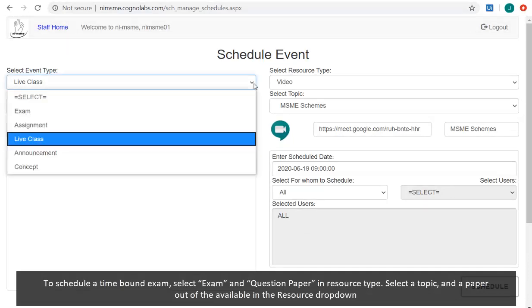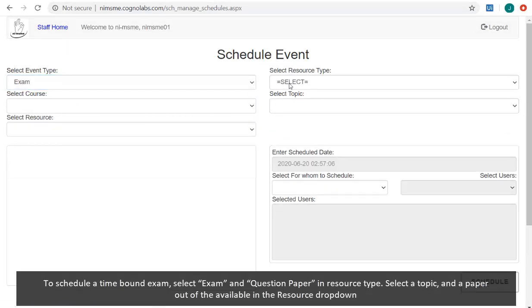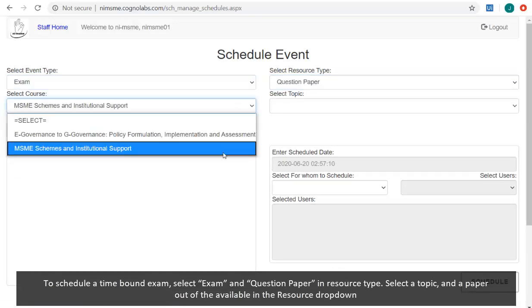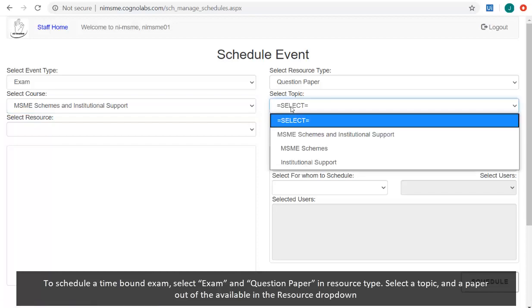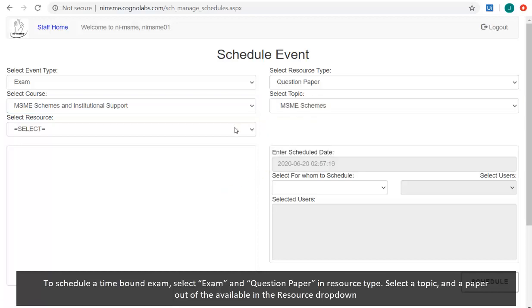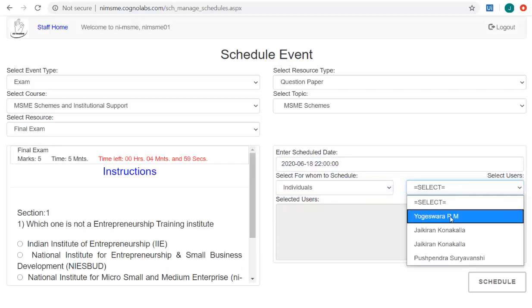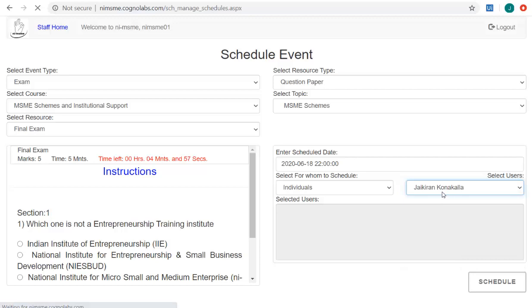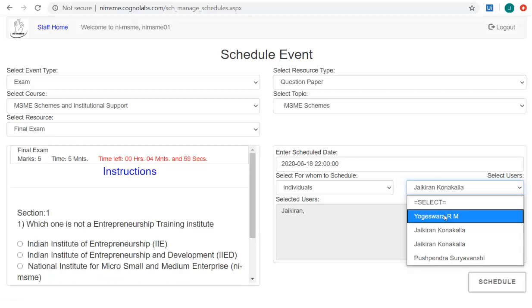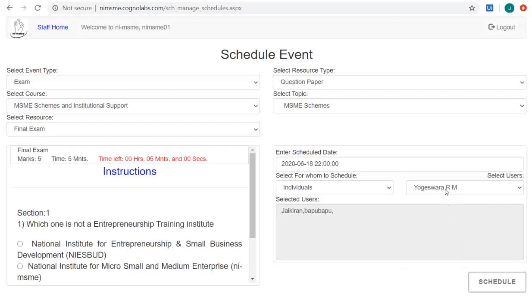To schedule a time-bound exam, select Exam and Question Paper in Resource Type. Select a topic and a paper out of the Available, in the Resource drop-down. You can preview the paper here. Enter a date and time. Select the intended users. And click on Schedule.